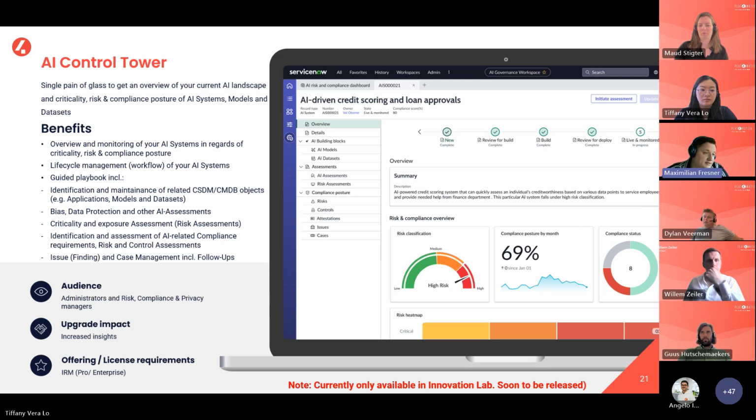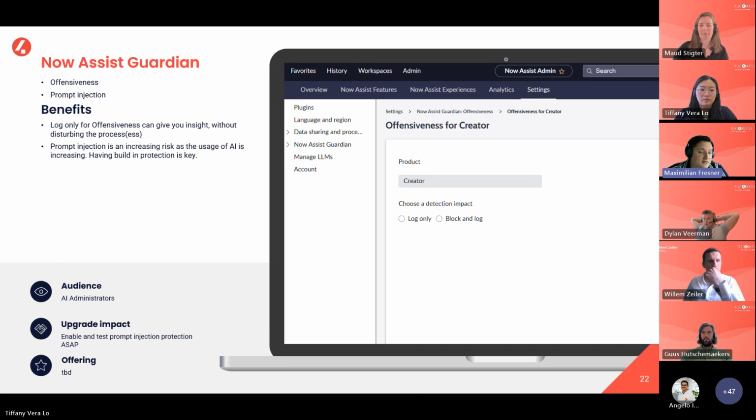I already mentioned it. ServiceNow decided to make it part of the IRM license. Therefore, it's available for you as long as you have the Pro or Enterprise license of IRM. And with that, I hand over again to my colleague Willem, who will talk a bit about the Now Assist Guardian.